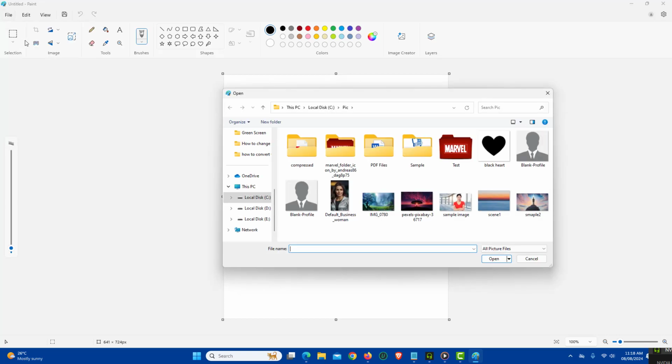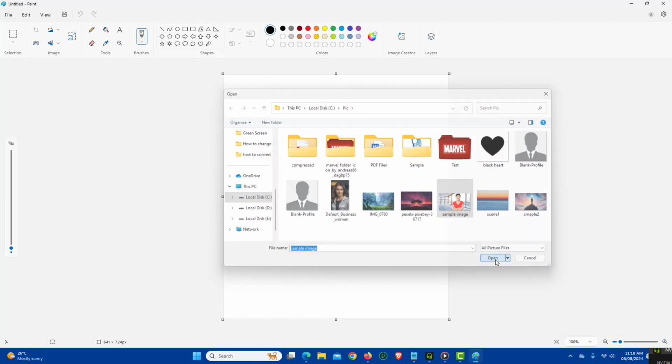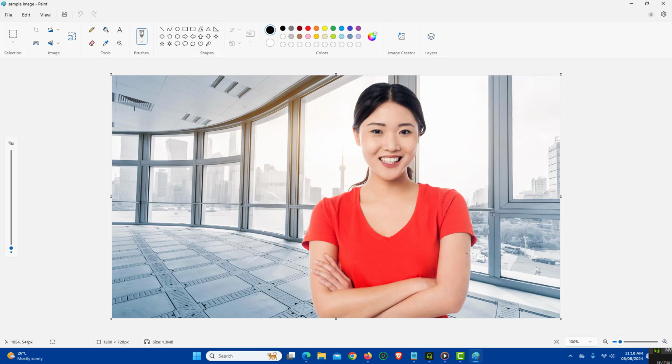Now from the menu, click on File. Now from the options, click on Open. Now select the image from which you wish to remove the background. Let's select this image. Click Open, and now you will find an icon Remove Background. Just click on it.